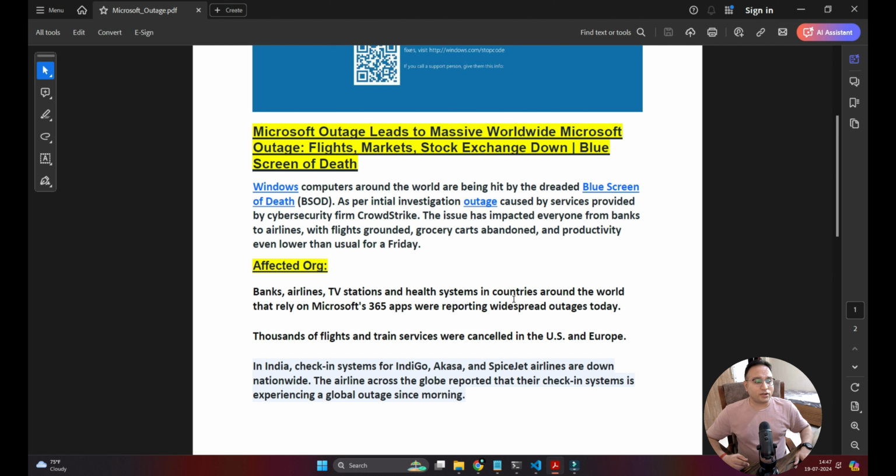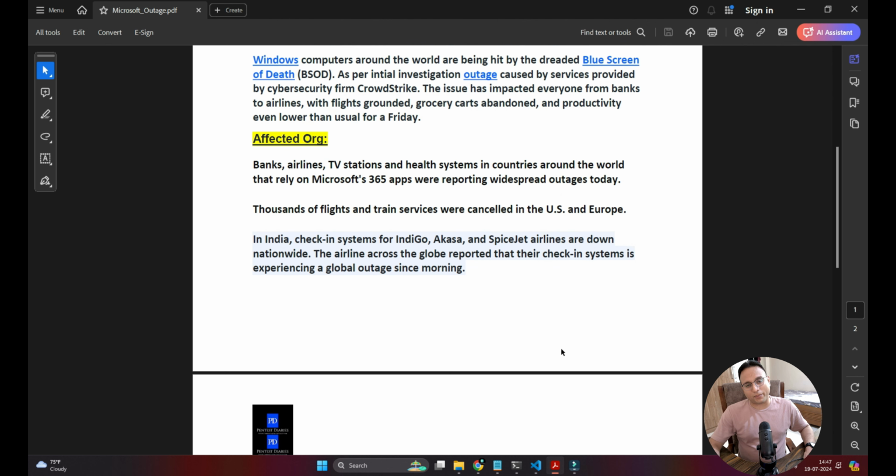What exactly are the impacted organizations in India? It's Indigo, Akasa, SpiceJet Airlines. These are the airlines. A couple of banks are also affected. I'm not naming any bank right now, but a couple of banks are impacted. Since morning they have been facing it. It's almost more than 4 hours, and they are still trying to solve the problem.